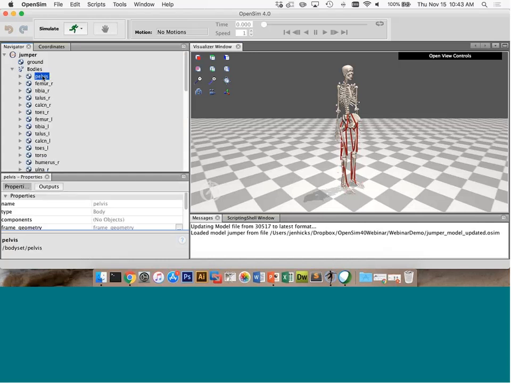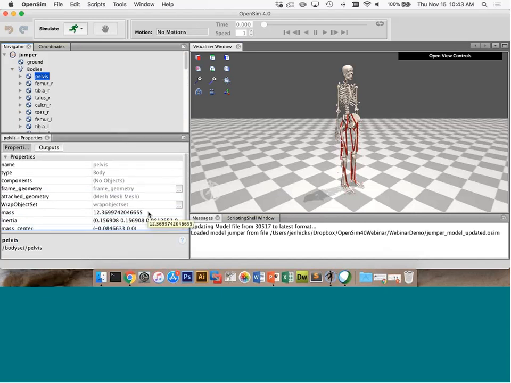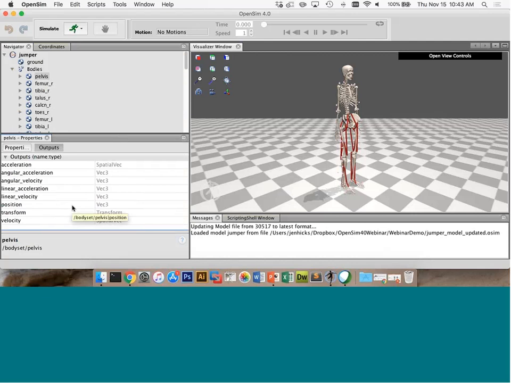If you click on one of these bodies in the navigator, you will see the bottom window here, the properties window, has the attributes of this body that you can basically modify in the model file. What's new here is there is a new tab called Outputs, which describes the list of quantities that are available through this component in OpenSim 4.0. So for example, for a body like pelvis, you can get the transform, velocity, position, and various other quantities.